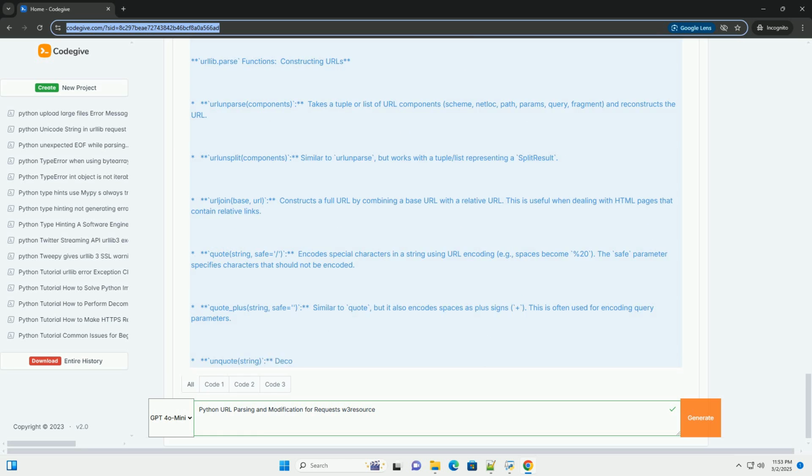Web scraping ethics: always respect the robots.txt file of the website you are scraping and avoid making excessive requests that could overload the server. Use appropriate delays between requests. Data extraction: the code above only makes the HTTP requests. You'll typically want to process the response.text or response.content to extract the data you need. Use libraries like Beautiful Soup for parsing HTML, or json for parsing JSON, to extract the data.